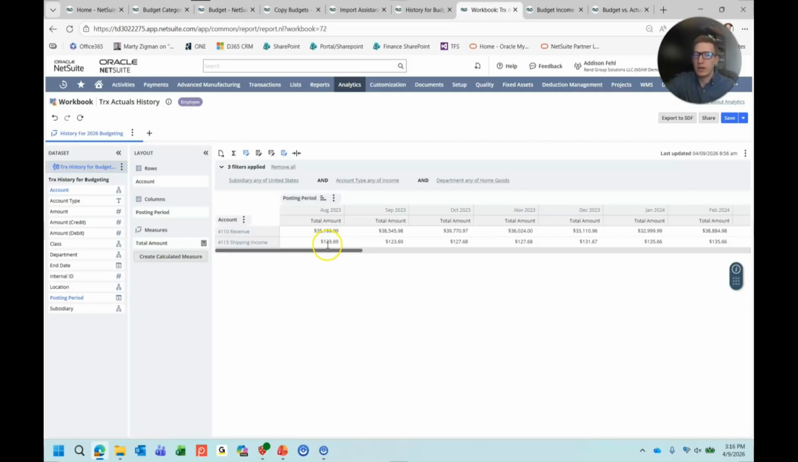I have a pivot table here where I'm still pulling that same kind of transactional history as I just showed in the saved search. But now what I'm doing to that is filtering for those same filters of the United States subsidiary, income accounts, and my home goods product department.